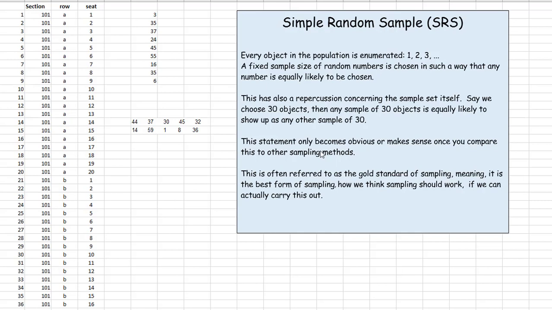So this is the method for simple random sample. Everything must be enumerated, and then once that's done, you generate random numbers, equate those to the measurements you're about to take for those items chosen from the population.